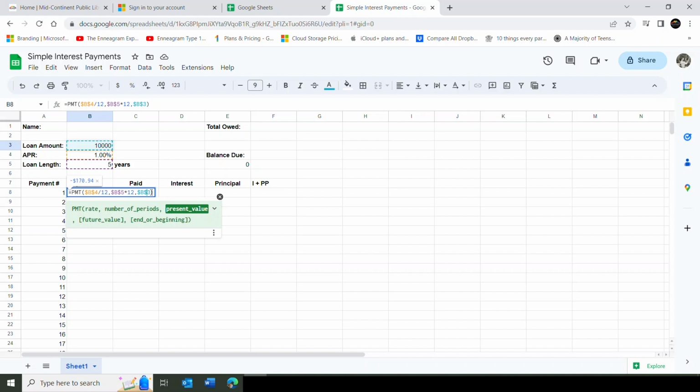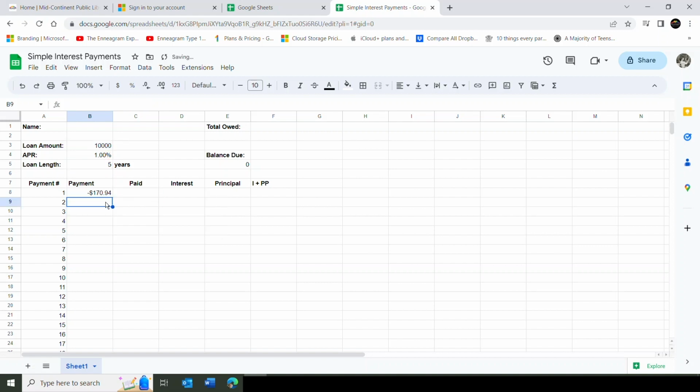And then we can simply press enter. And that tells us that we are going to be paying $170.94 each month. Now, we do get a negative $170.94, and that's because if we were paying this out of our checkbook, then it would be a negative. But a lot of these kinds of tables, which are really amortization tables, show this as a positive amount because it's just a sort of abstract number rather than something that's coming out of a ledger.